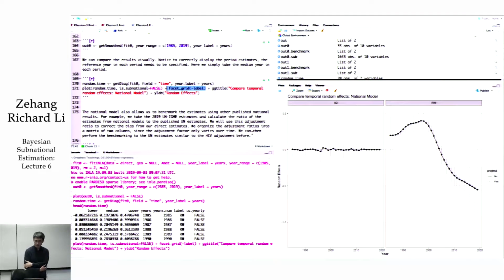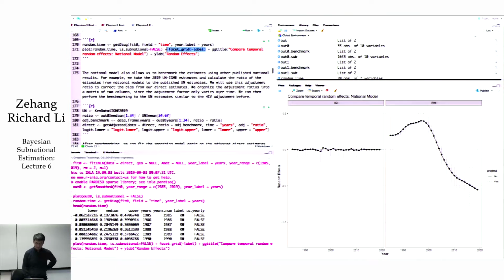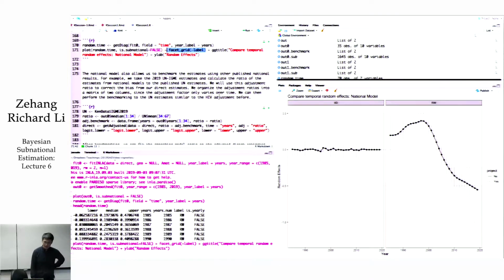So when we go into subnational estimates, we will discuss a little bit more about other ways to extract information, such as the spatial random effects, the space-time random effects, and how to visualize them as well. But for now, for the national model, this is the only random effects here that we can look at. Okay, so this is the first reason that we want to fit the national model: in order to do some simple model fits, simple model checking before we go on fitting more complicated models that take much longer time.